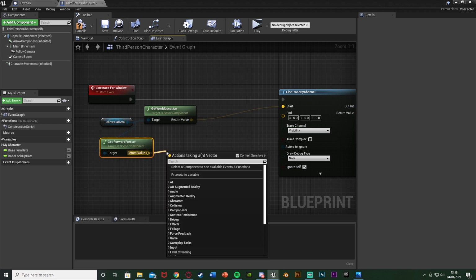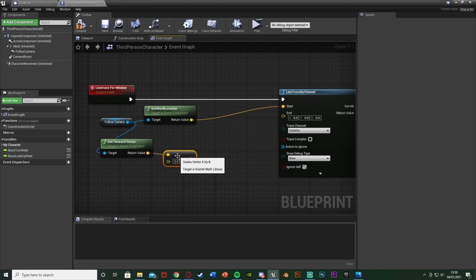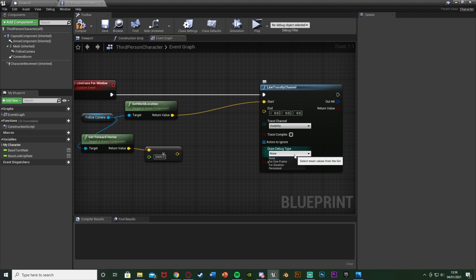Out of this return value, we're going to get a multiply. So it's a vector multiplied by a float, and this float value here is basically how long you want this to be. So I'm going to set it to be about 5,000 as the player is kind of far away from the building, but that's also quite a high number. So you can set this to be whatever you want, depending on how far away the player is, or how far away you want the player to be. So customize this to get it perfect for you. What you can do is change the draw debug type to For Duration there, and then you can see where the line trace is going, how far it's reaching out, so you can customize it better for you.